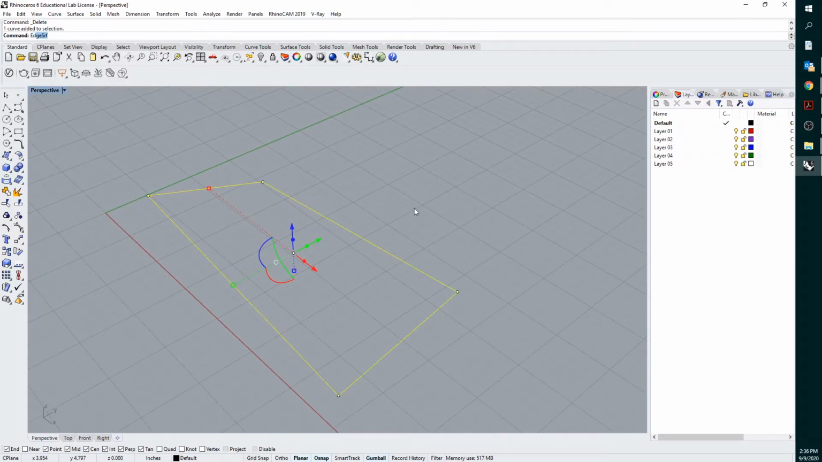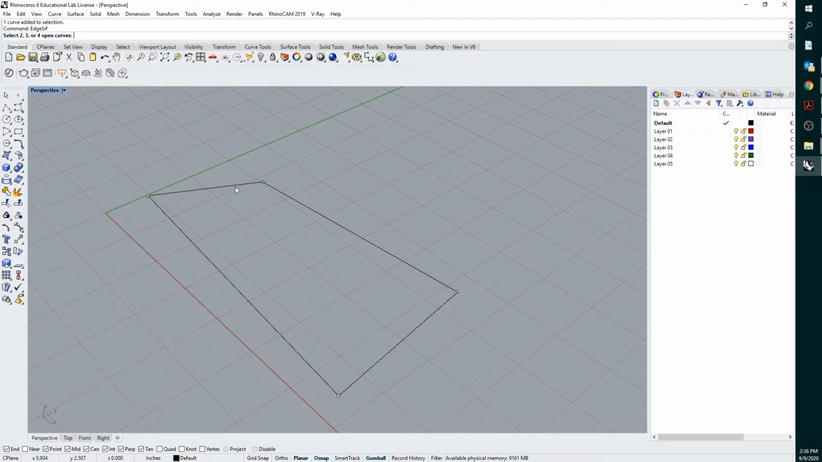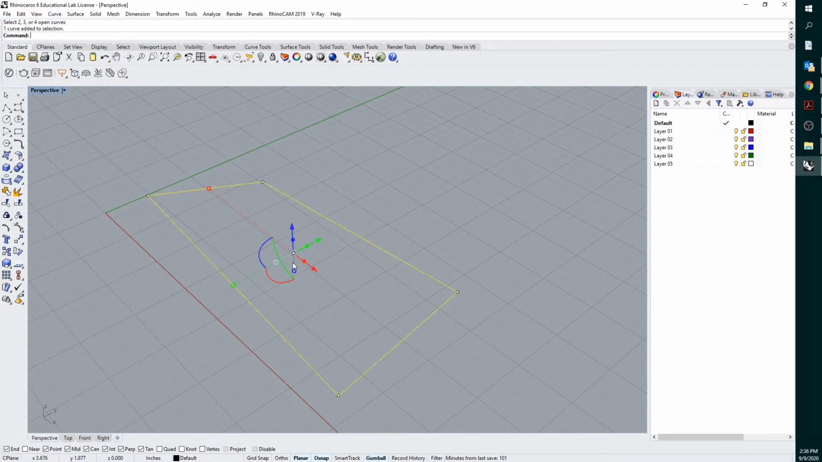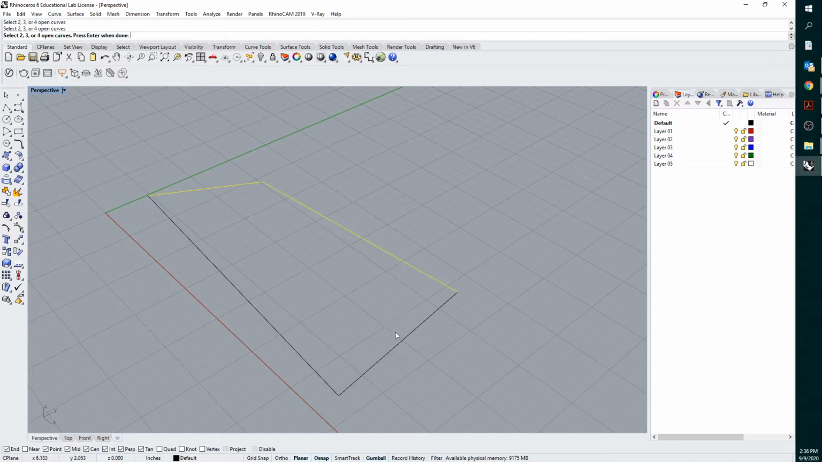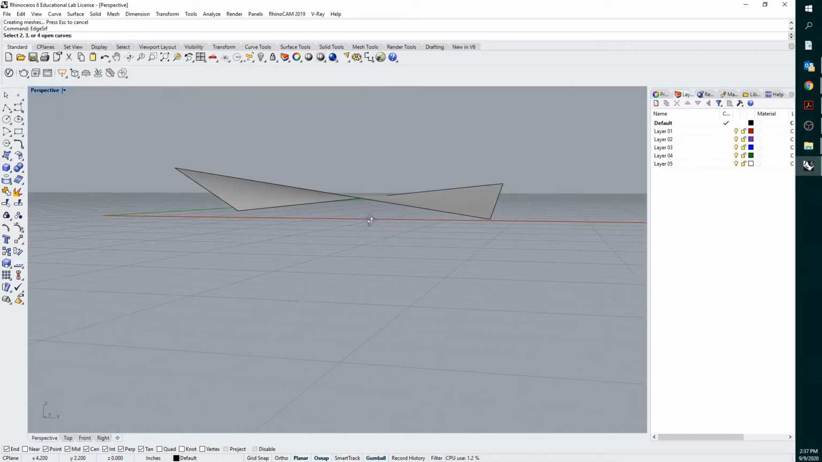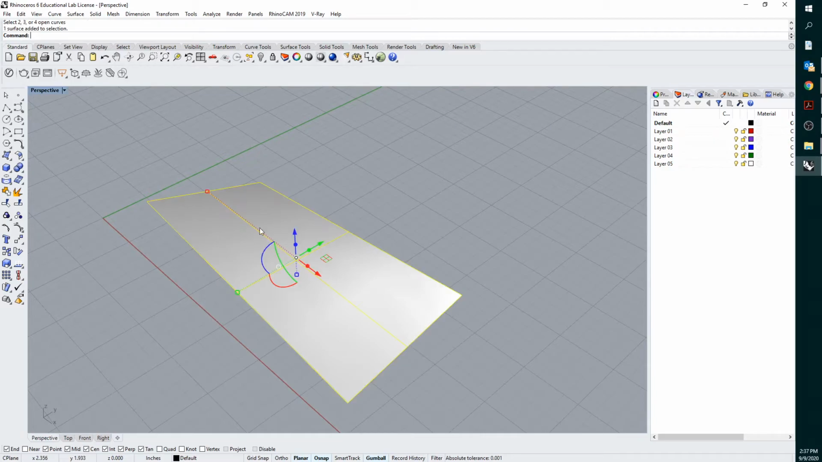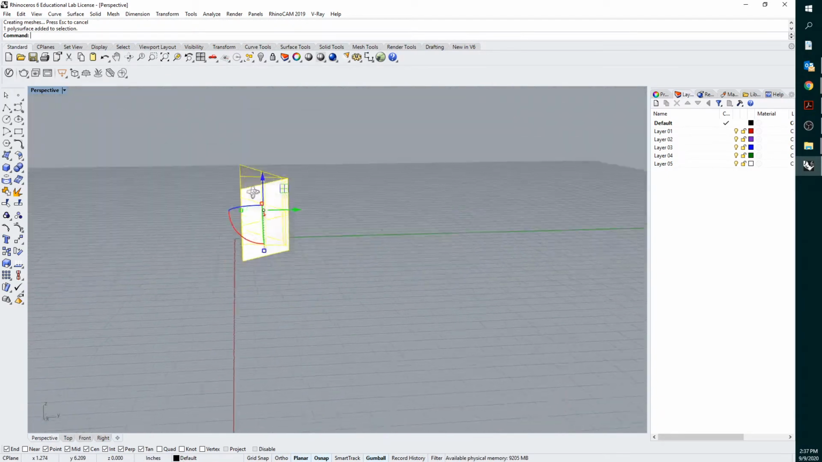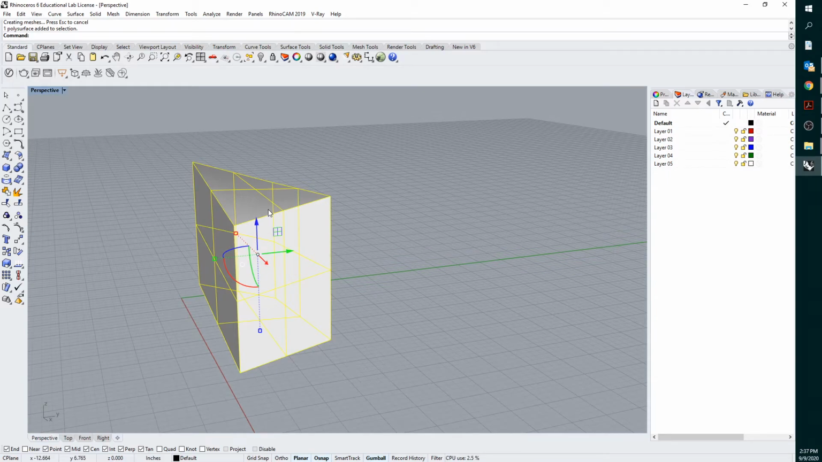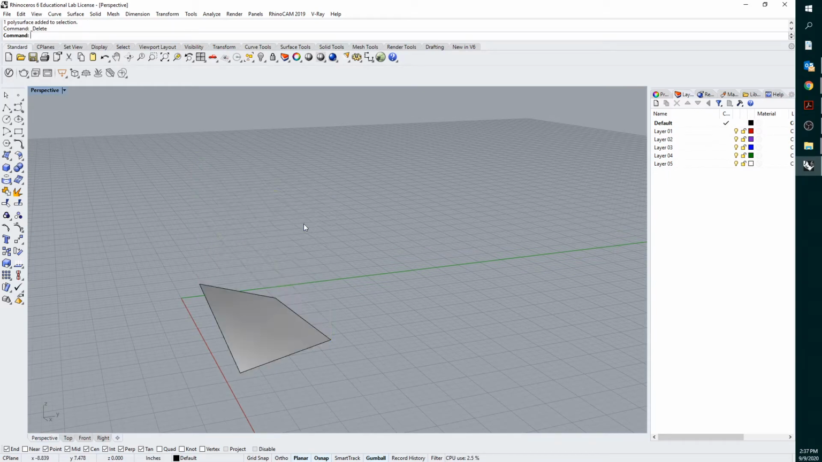What we can do here is there's a command called edge surface. In order to do that, it's going to look for 2, 3, or 4 open curves. So we can highlight this, do an explode, and then if we do an edge surface, it'll go ahead and make a surface on there. Then we can do an extrude surface here and make that solid. That would be one way to make a solid out of a more irregular type of shape.